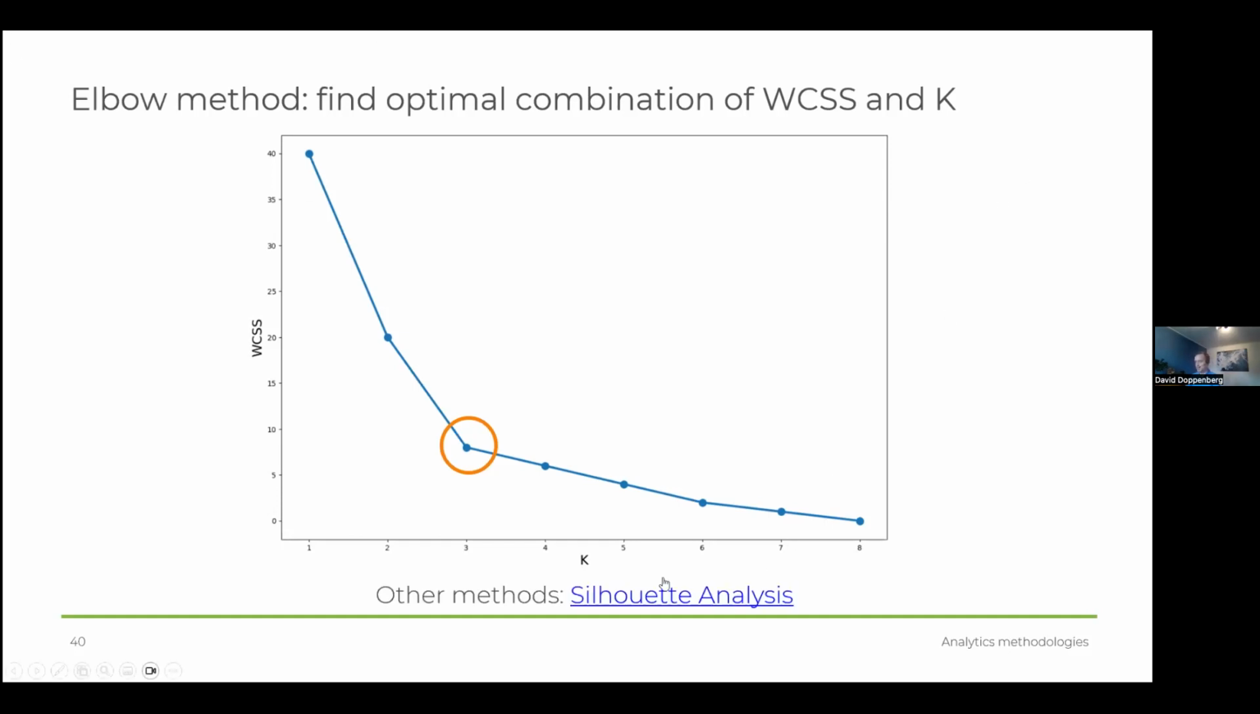And this is basically, there are also, of course, other methods, but the elbow method is the easiest one to implement. There's also something called silhouette analysis, but this is out of scope for today. But I think there are even more methods to check your K.